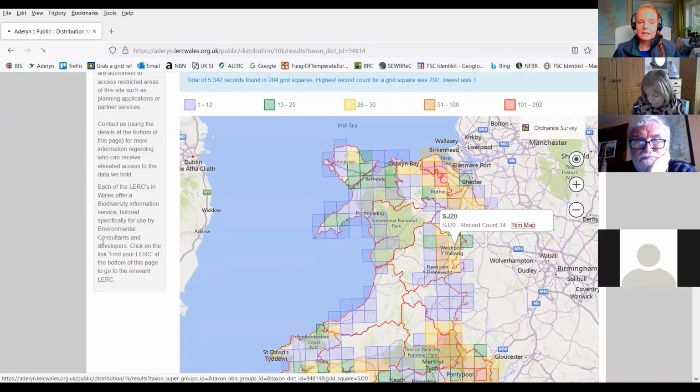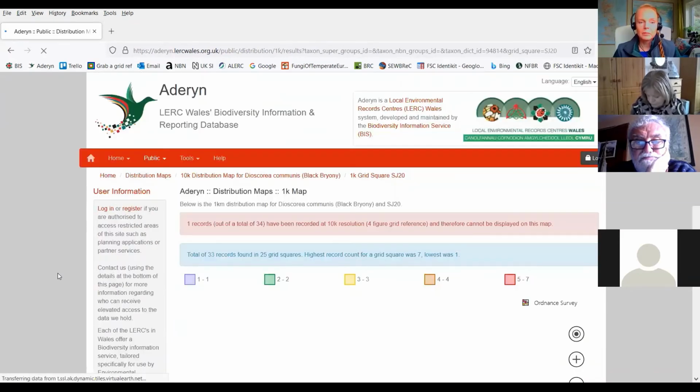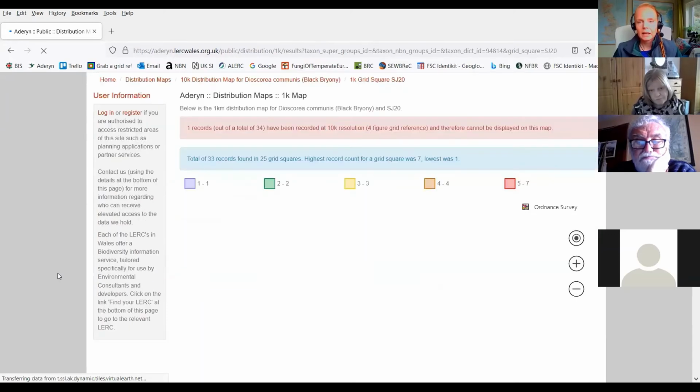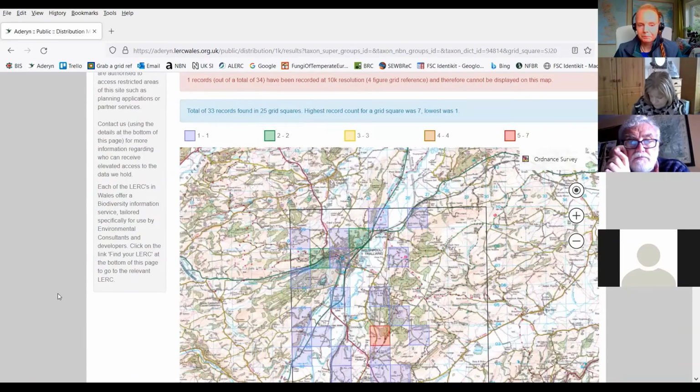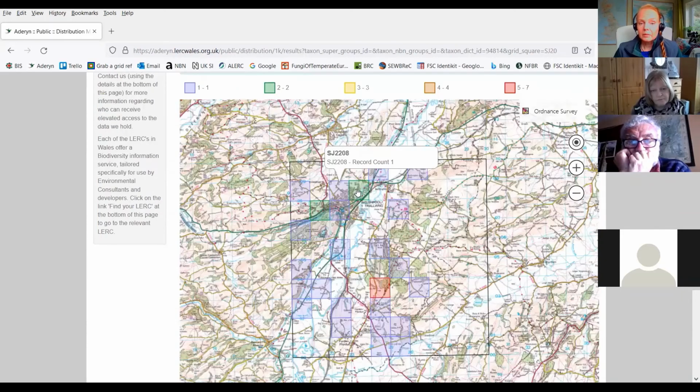So I'll click that. It will take a little moment to think about it. It's actually the base map that takes a moment to load on this page. But this is going to show me how many records there are in each 1 kilometre square for that 10 kilometre square. So here we are, we've got a map of Welshpool and we can roll over it again. It's telling me how many records are in each of those squares.